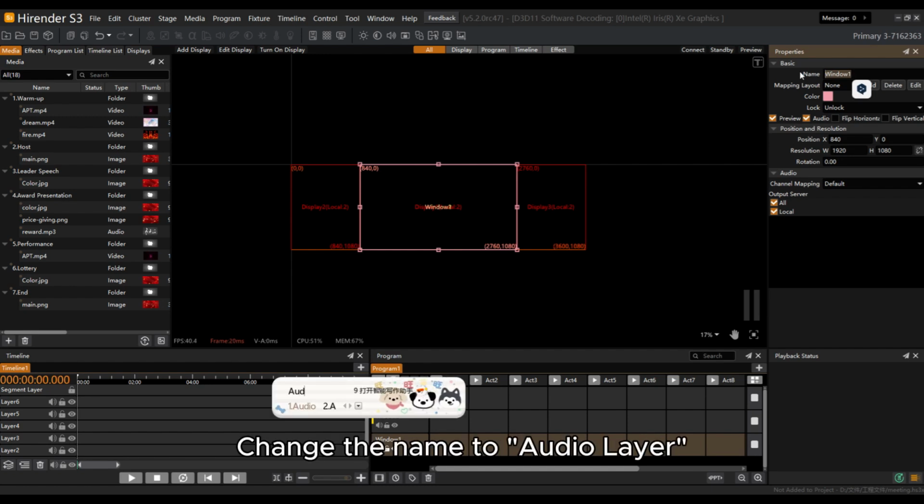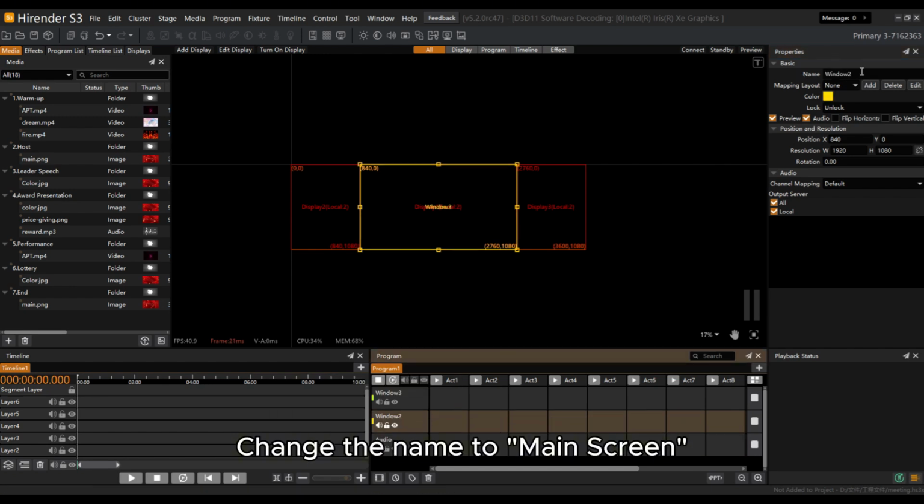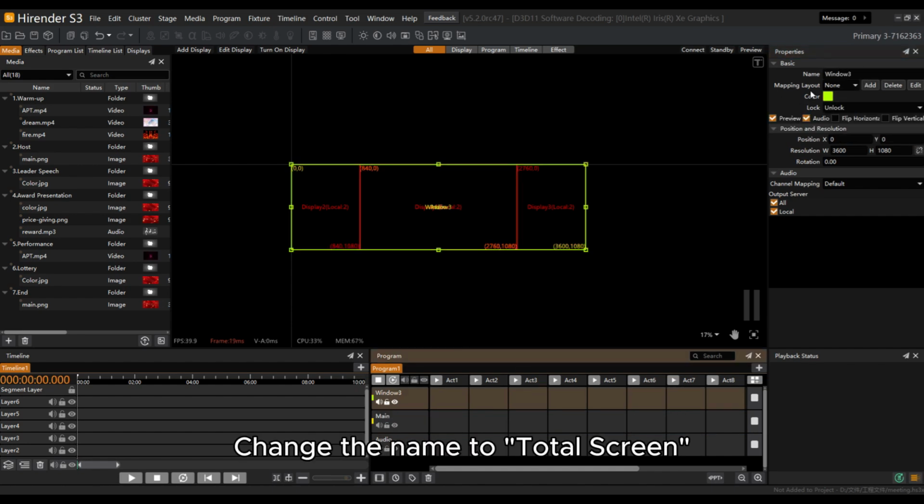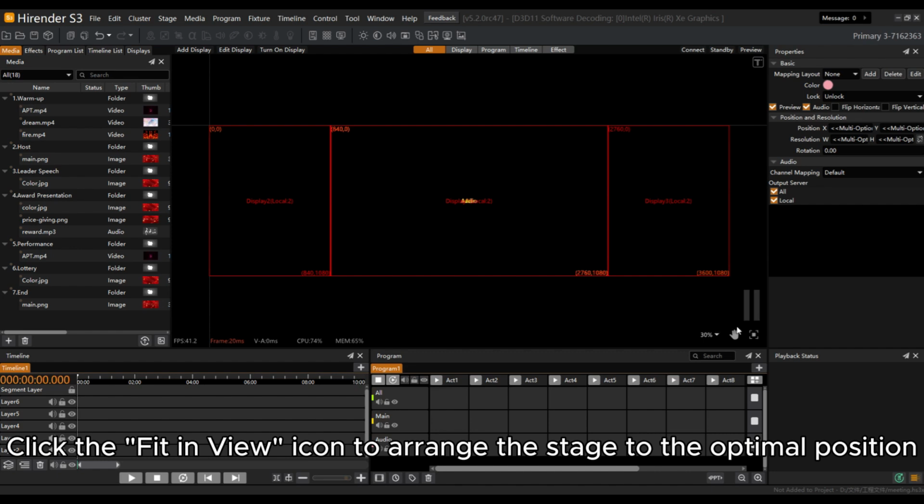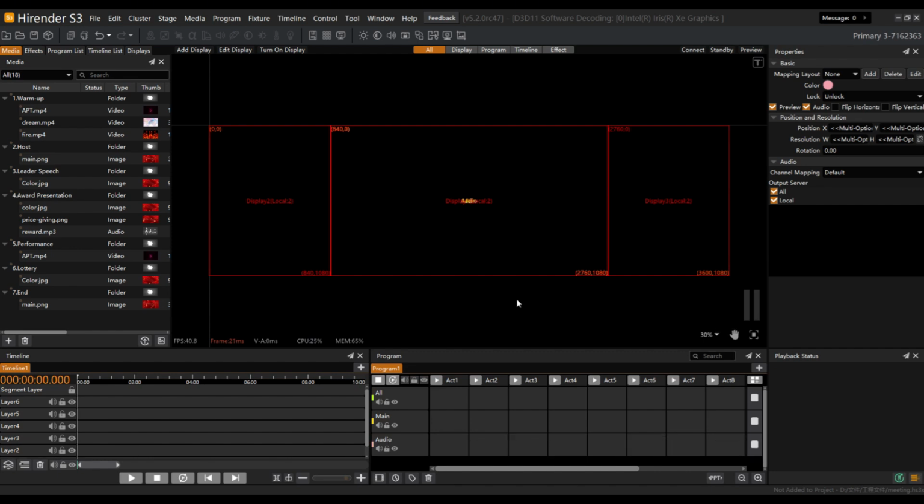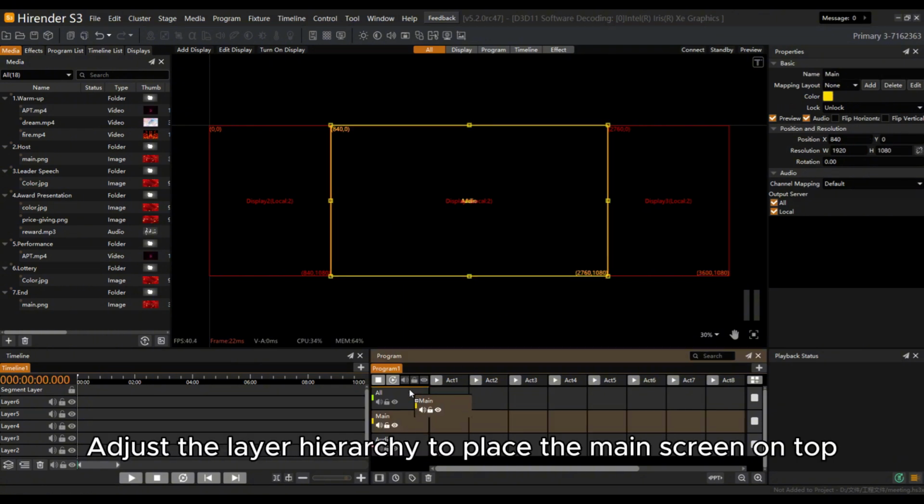Change the name to audio layer. Change the name to main screen. Change the name to total screen. Click the Fit in View icon to arrange the stage to the optimal position. Adjust the layer hierarchy to place the main screen on top.